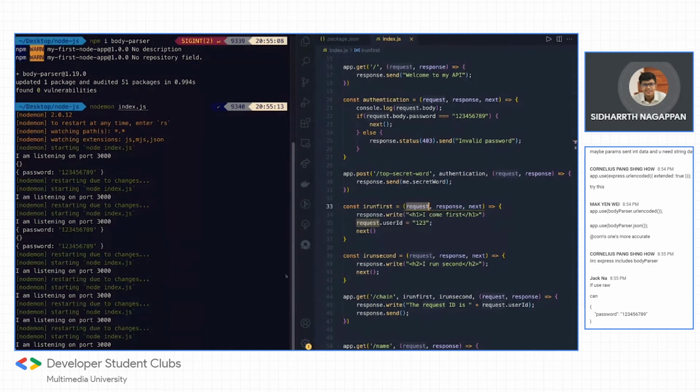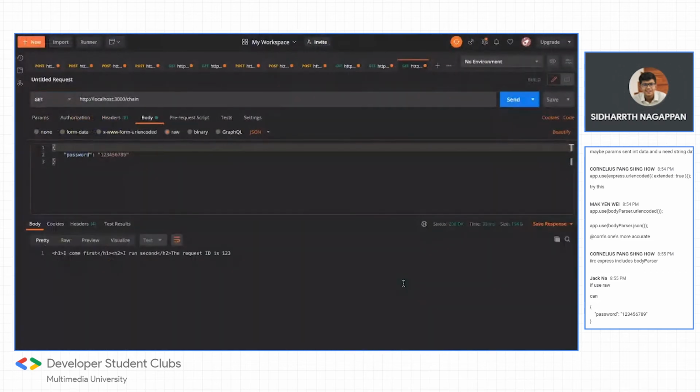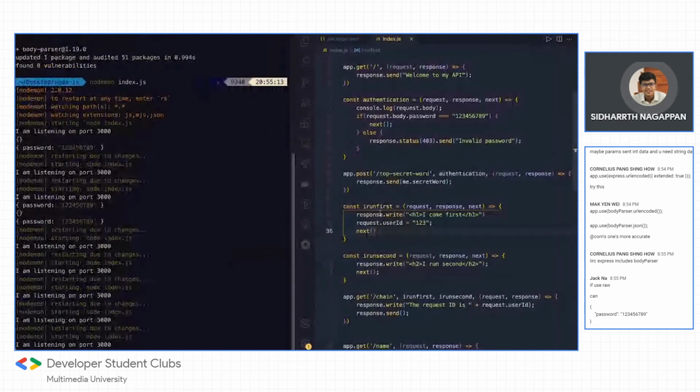So let's say you're logging in a user, you can grab the user data from the database and store it inside a property in the request object. And then a later bit of the middleware can access this property. So if we run this chain again, the request ID is 123. Even though this particular variable was set in a different function, it is passed on in the chain of middleware functions. And this particular chain can go on and on.